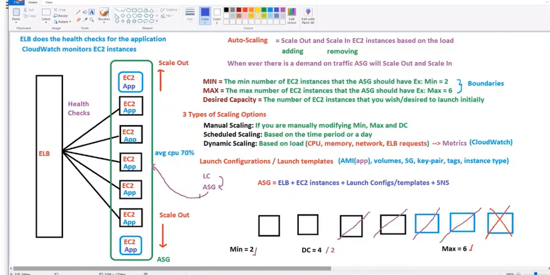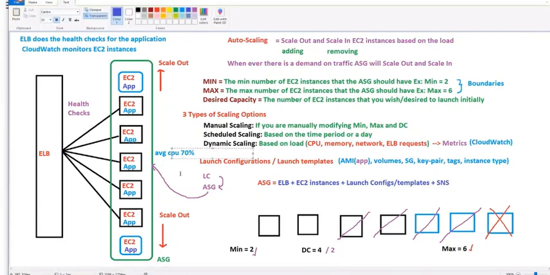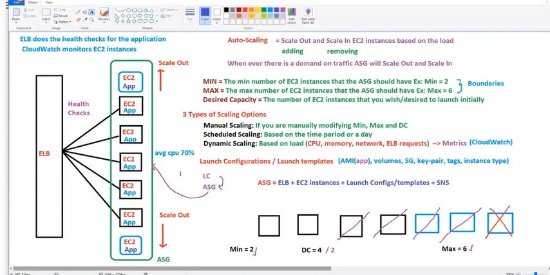What will trigger the LC, sir? In the auto scaling group, we have the average CPU utilization of 70%. Whenever the average CPU utilization crosses 70%, the auto scaling group will get triggered. In the auto scaling group, we link these launch configurations. So whenever scale out is happening, the auto scaling group will take the launch configuration and launch. The trigger happens based on the CPU utilization that you have mentioned.